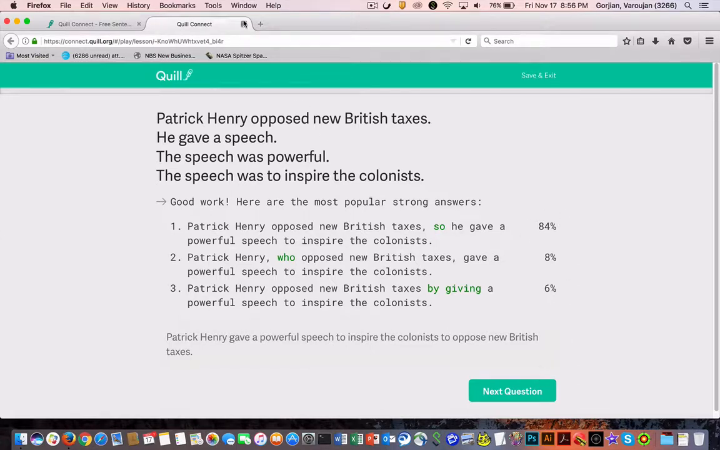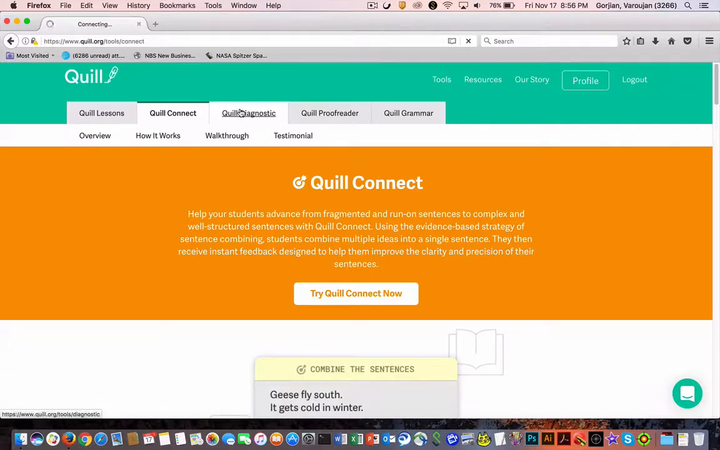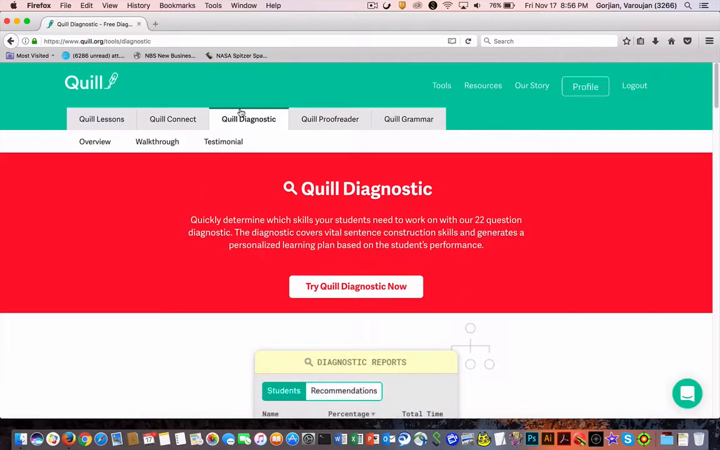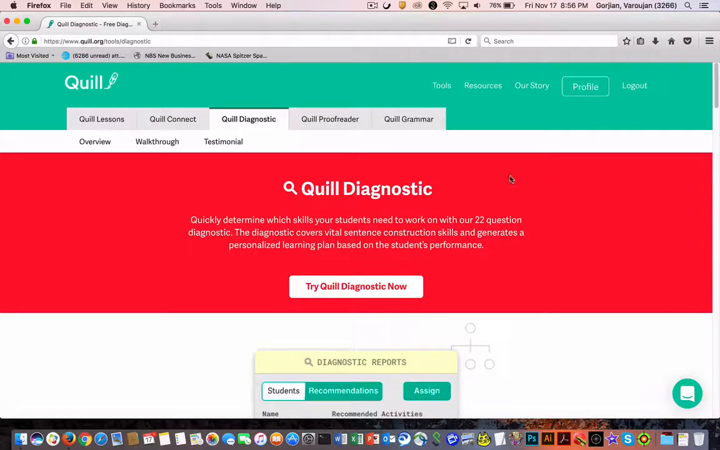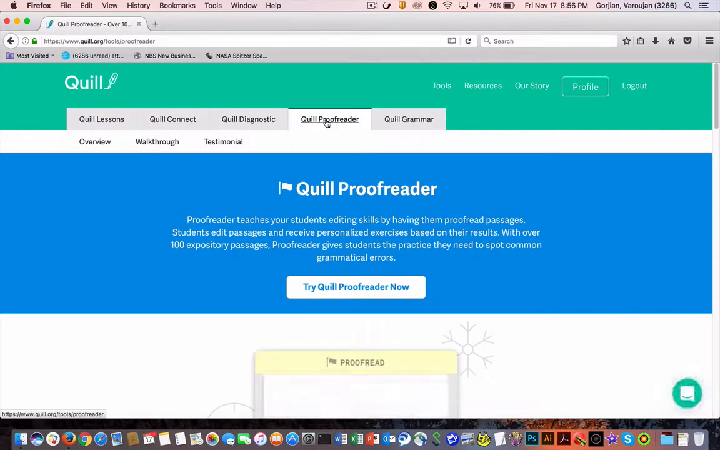That's Quill Connect. Quill Diagnostic is a diagnostic test that you can give your students if you want to just get a snapshot at the beginning of the year of where their writing skills are. Because we're a little short on time, I'm not going to go through that, but you can try that yourself here. It takes about 20 minutes for the students to complete. And it's not something that you're going to do often. It's more to get a snapshot of where they are at a specific moment in time.